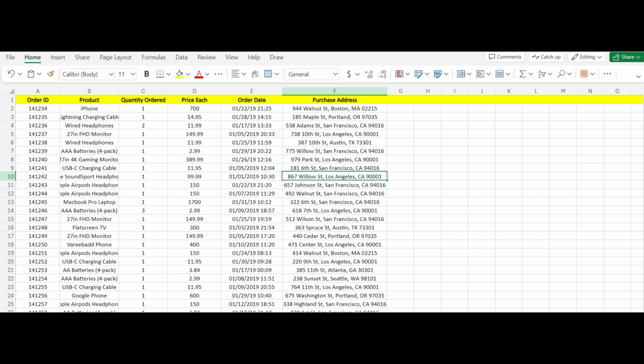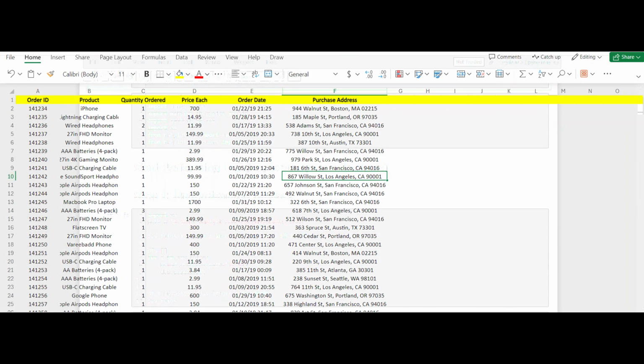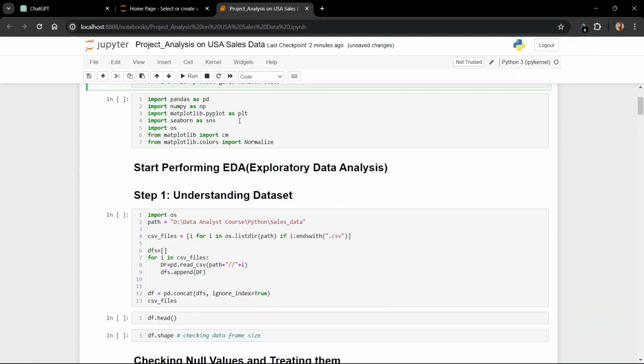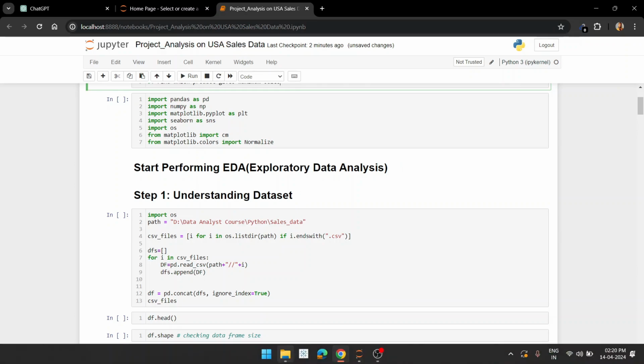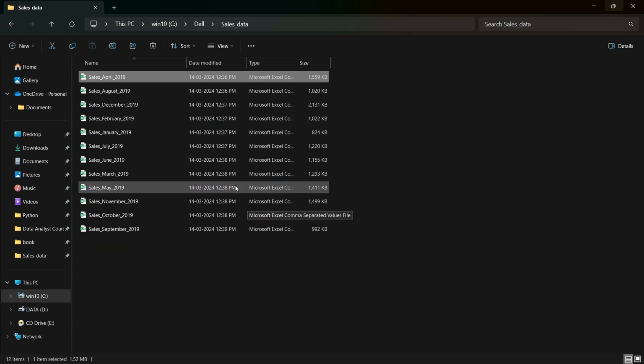So let's start this project. The project name is Analysis on USA Sales Data. I have one year of USA sales data. Let me show you the data. This is the data file. I have 12-month data, month-wise for one year. I will import all these Excel files into the Python Jupyter notebook.